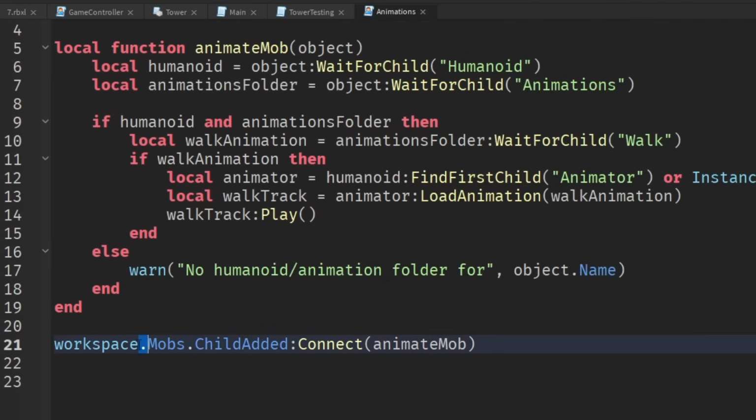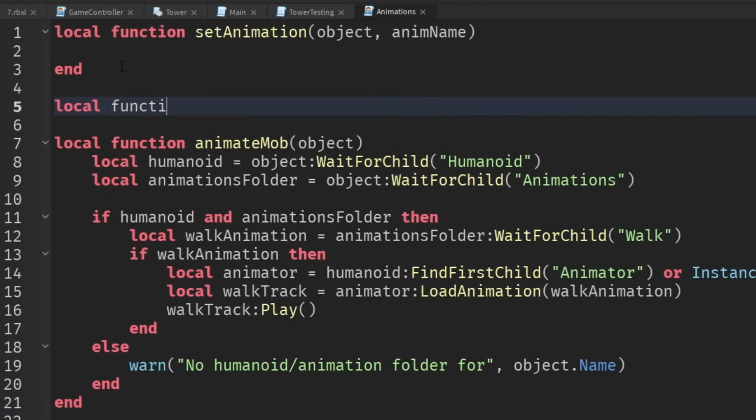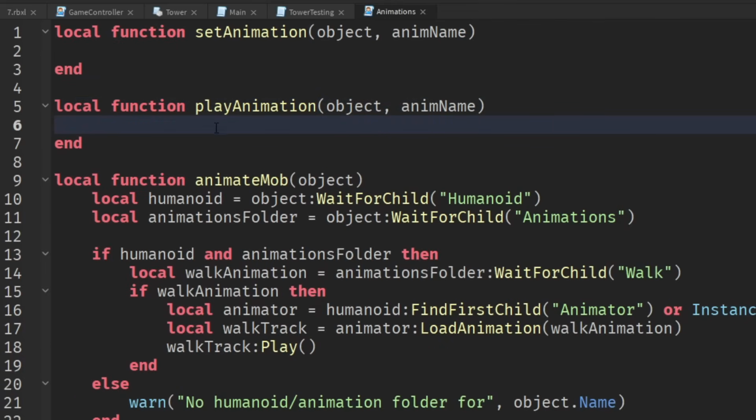And now when the child is added into the mobs folder, instead of just immediately calling this animate mob function, we'll create an anonymous function like this with the object, so it's all in line, and then we'll be calling a play animation function in a minute. So we're going to have another function called play animation, and this is going to have the exact same parameters as well. And this play animation function is first going to set the animation, and then it will play it. But we'll call the play one whenever anything is added in.